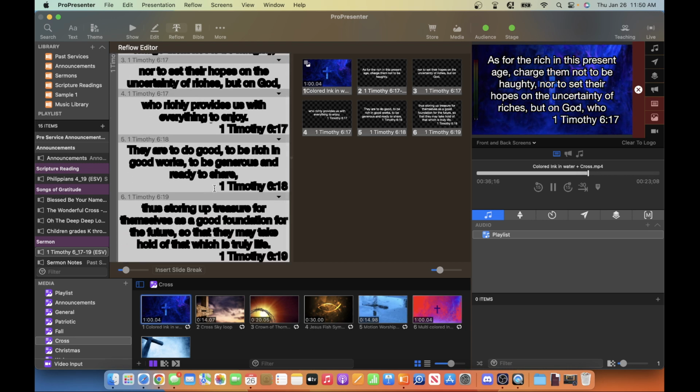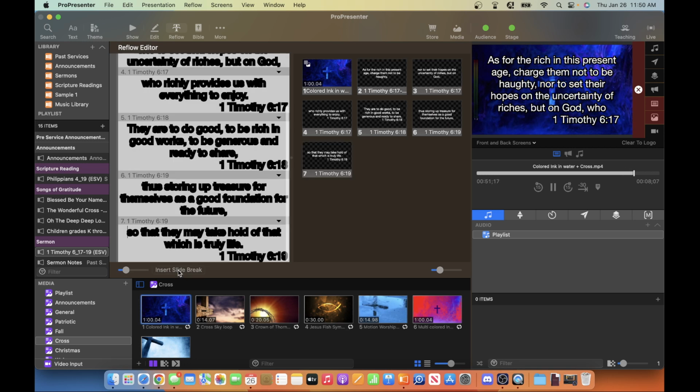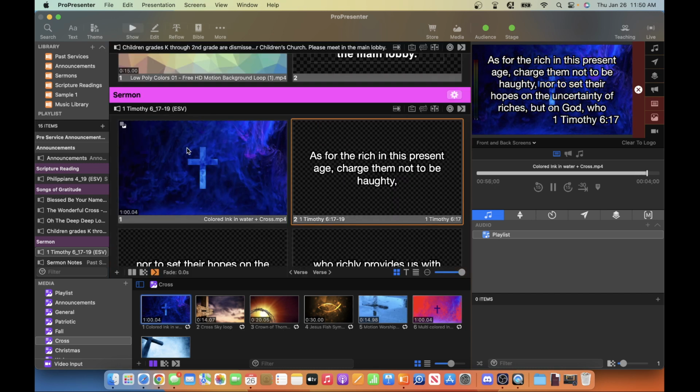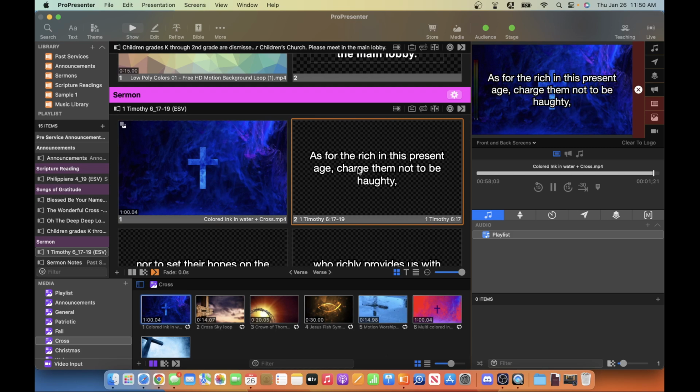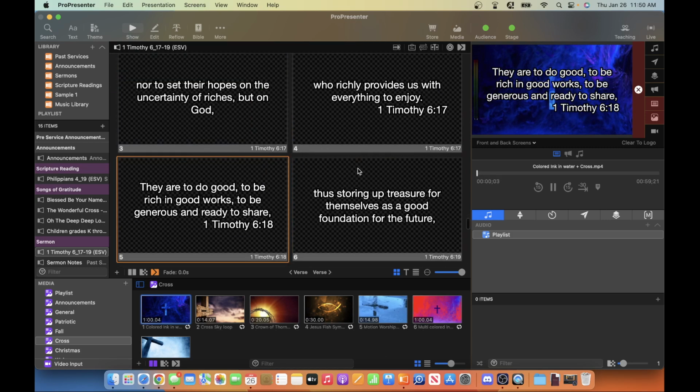And then we've got verse 18, verse 19. This last verse looks like it's a big deal. "Thus storing up for themselves a good foundation for the future." Let's put the break right there and put the cursor after "the future." You just left click where you want it and hit Insert Slide Break. And it does it.